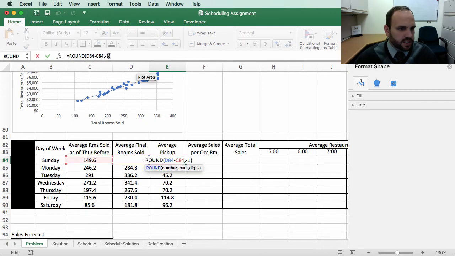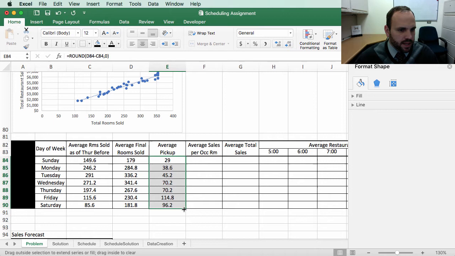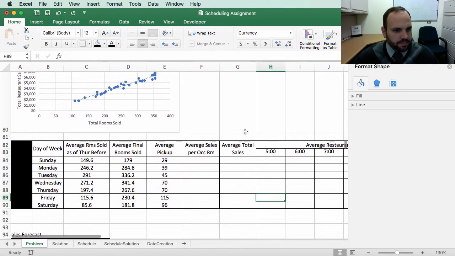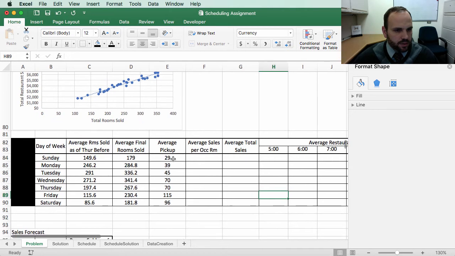Okay, but let's go ahead and just put it as 0. Okay, and it rounded it to 29, and we can just copy that down. Now we're ready to calculate our average sales per occupied room.